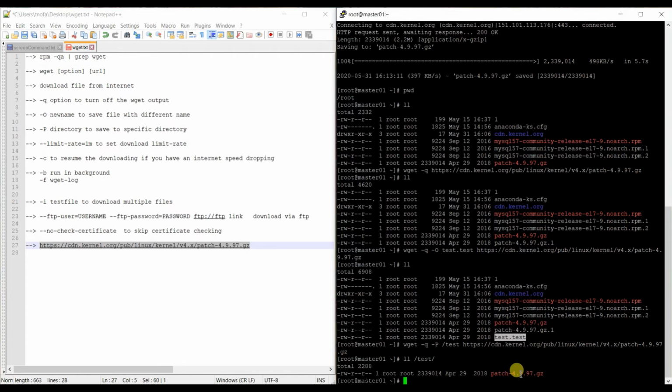Now the next option is an important option. It's limit rate. You put the limit rate for your downloading file. If it reaches the limit you put in, it won't download the file. Our file is a 2 megabyte file. Let's put the limit rate to 1 mega and see if it will be downloaded.